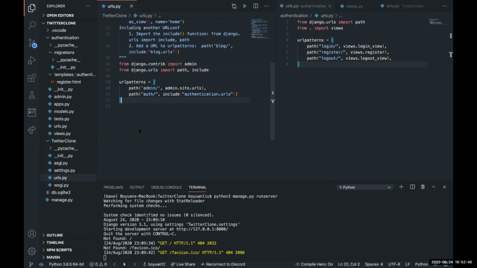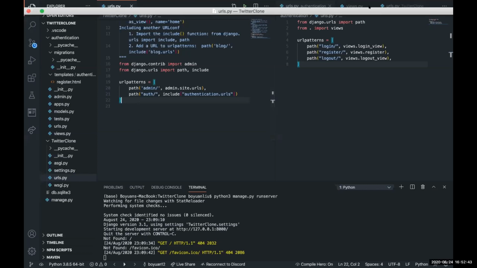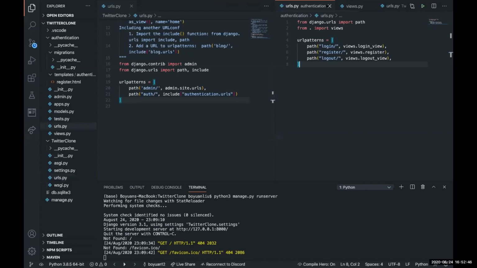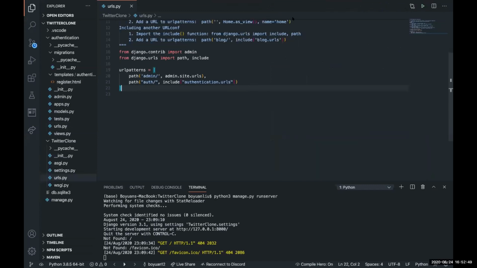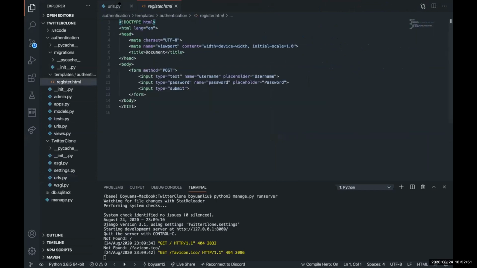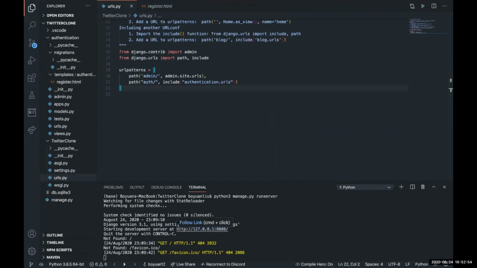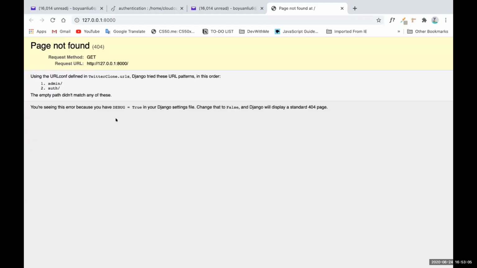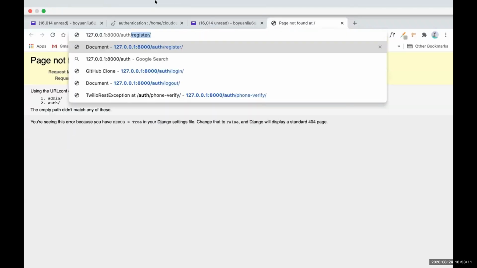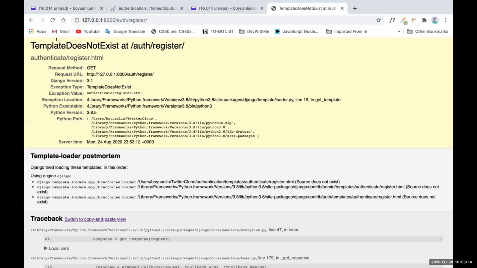After fixing some of the bugs, let's do a quick recap of what we did. You should have register.html set up, and it should have the URLs set up. If you go to this development server, you should see something like this. Then I go to /auth/register. Template doesn't exist. I will fix that really quick.